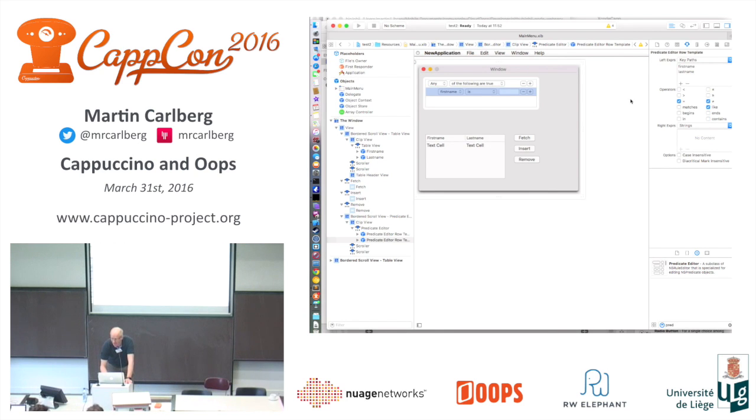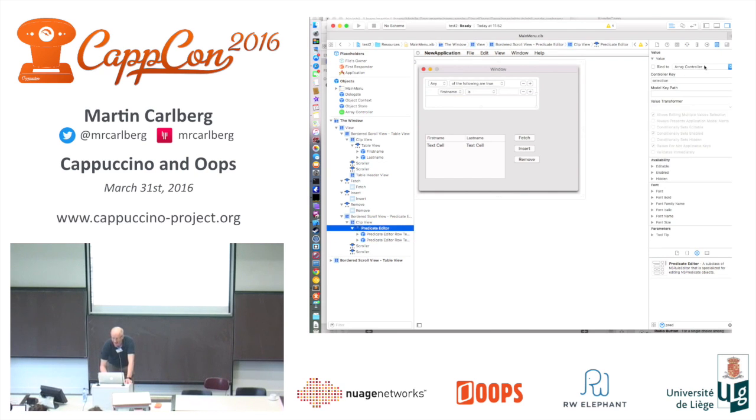And what you do here is actually the predicate editor. We can bind the value from the predicate editor. It will produce a CPPredicate, and we bind it to the array controller, which has a fetch predicate like this. And we reload the application.